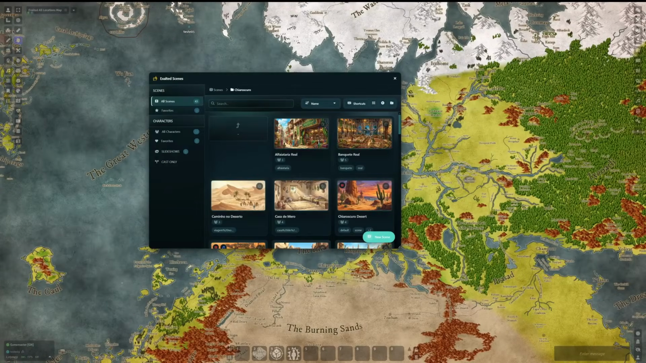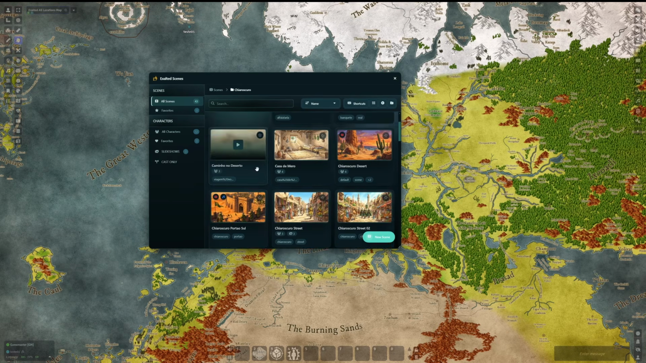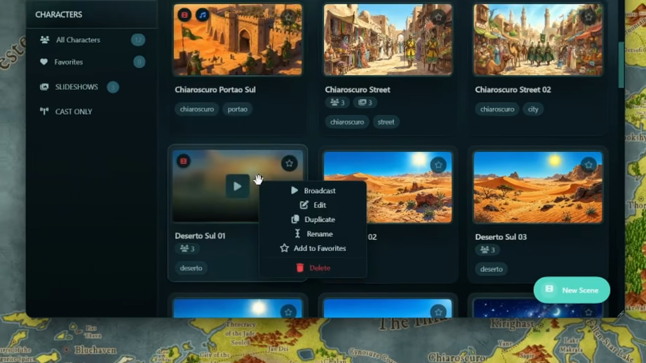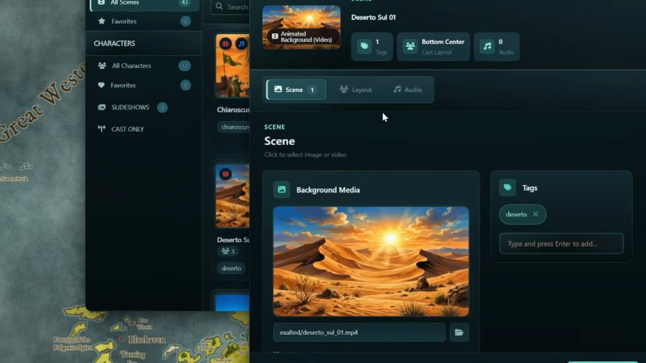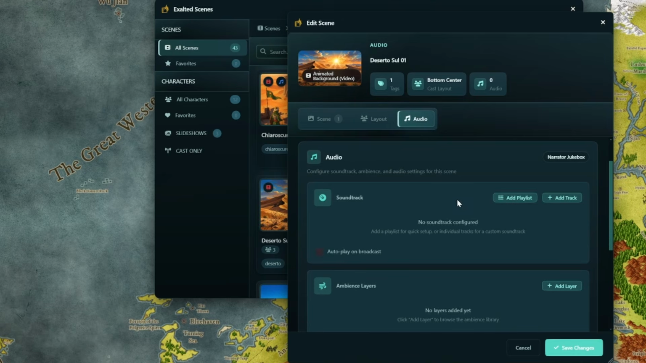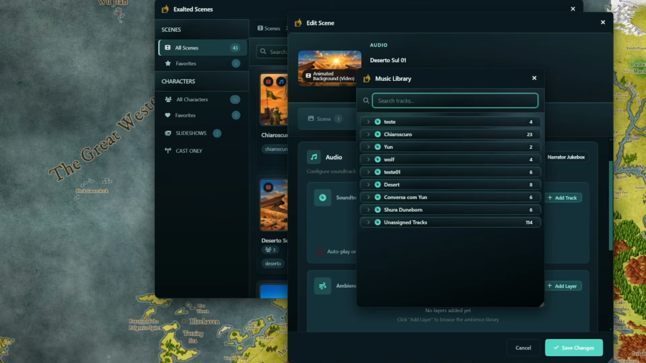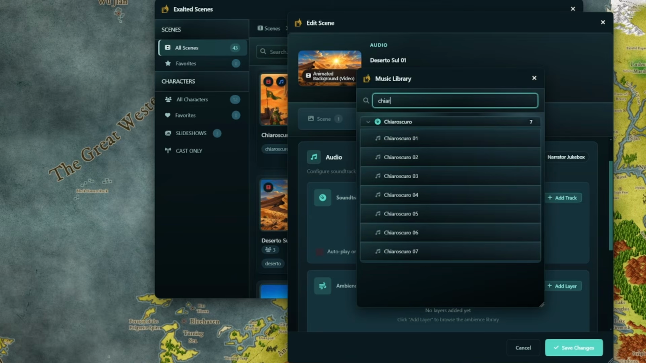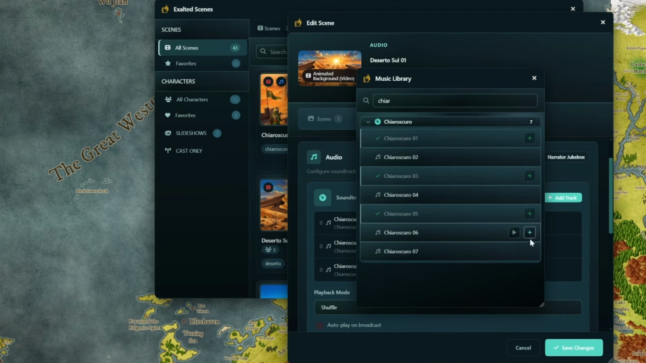But our integration with Narrator Jukebox goes way beyond that now, delivering a ton of control and granularity for the GM. Let me show you. Let's pick a scene, open up its edit mode, and jump over to the audio tab. Here, in the audio tab, you can see that I can still assign a playlist to the scene, just like before. But now, I can also add individual tracks. I can even choose the playback mode, whether it's playing sequentially or on shuffle.